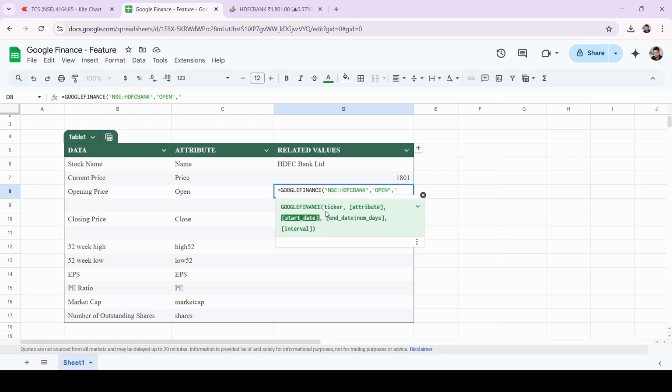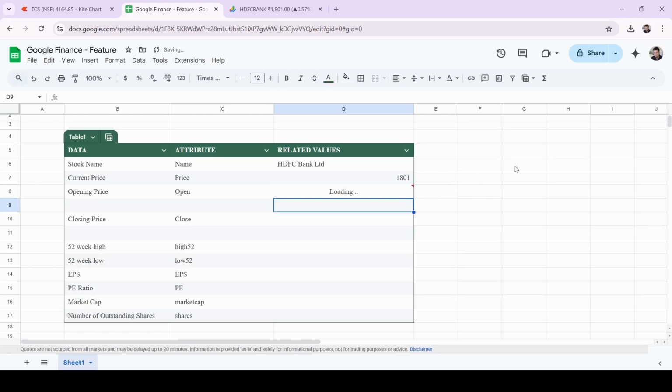Since today it is Saturday, it is not working. For example, yesterday it is 27th December 2024. So if I want to find the opening price of yesterday, I have to pass the date. In which format do I have to pass this in double quotes? First I have to pass the year, hyphen, followed by month, hyphen, date, which is 27th. Now close the double quotes, close the bracket and click on enter.